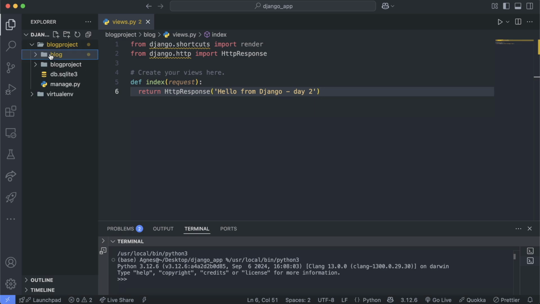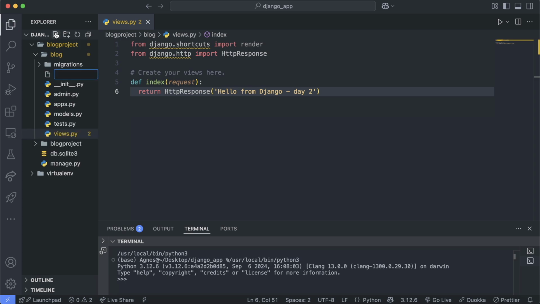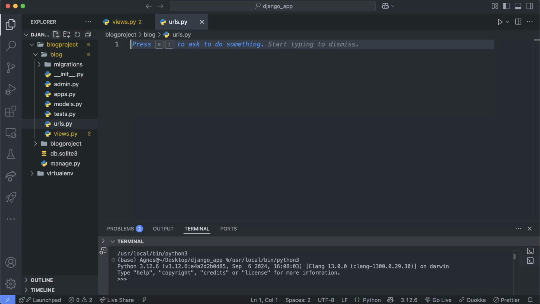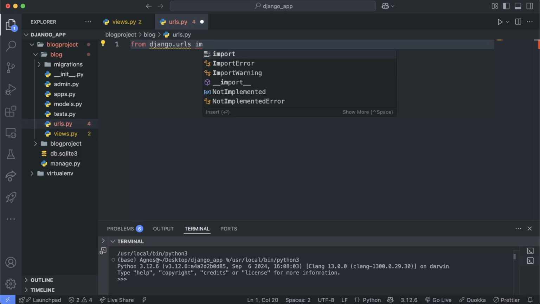So inside this blog folder, let's add a file and simply call it urls.py. So we create this urls.py file inside our blog app. And now we want to map these views to a URL. To do that, first we need to import something from django.urls. So we say from django.urls, we want to import path.